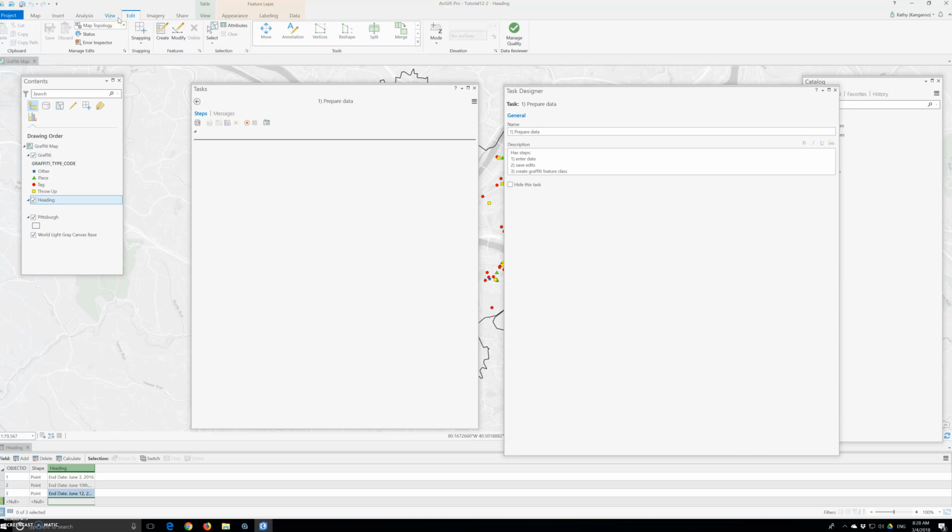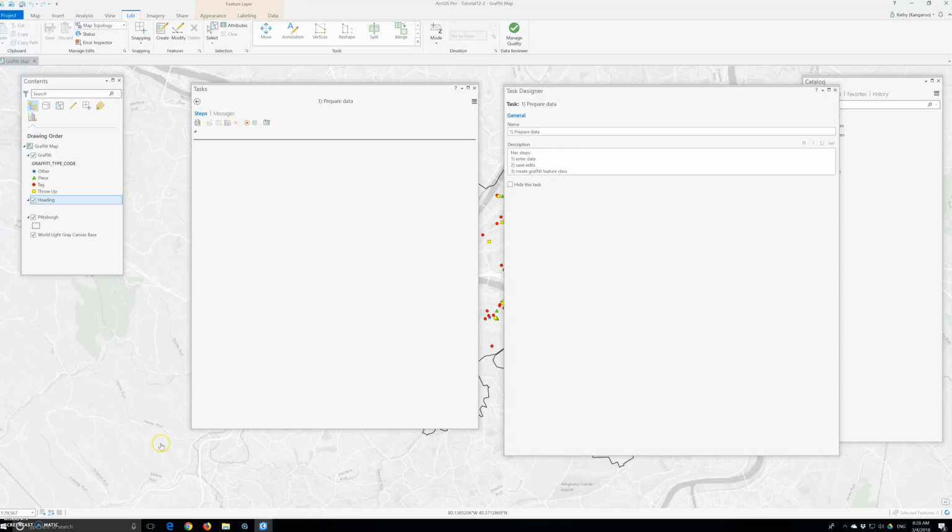Now we will create the add graffiti XY event data step. Adding this step will result in creating a new graffiti feature class. I'm going to close this out. And adding this step, we will create a new graffiti feature class.